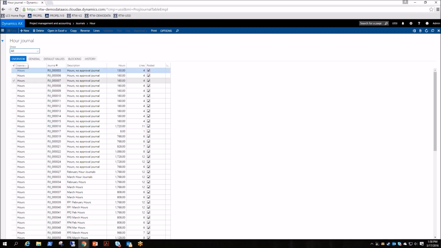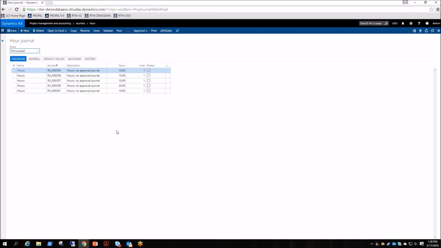And you can change it to all as well, and it'll show you a mixture of posted and non-posted. But by default, when you jump into the form, it's in a non-posted view. So when you create a journal, you hit the new button to create one, and then you can see I have a new journal number here, and that's assigned through a number sequence.